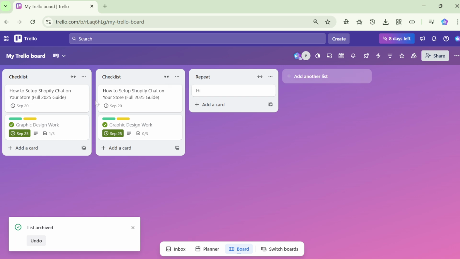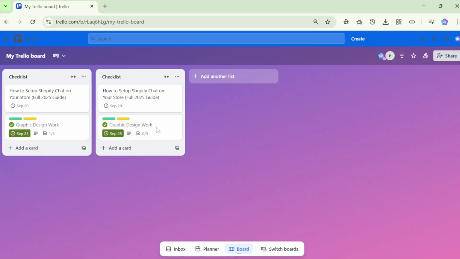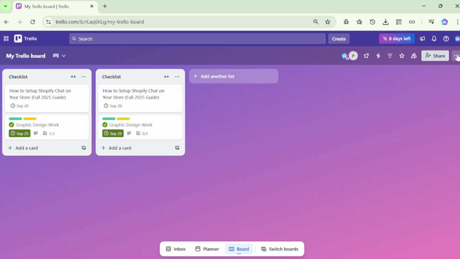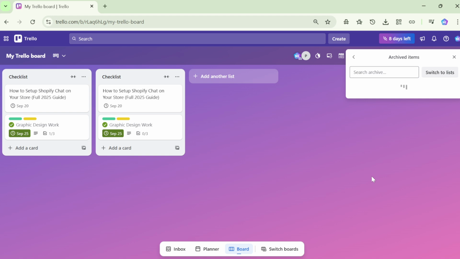After that, go to the top right corner of the board and click on the three dots menu. This will open additional options for your board. Then select Archived Items from the drop-down menu. By default, you may see archived cards, so make sure to click Switch to Lists to view your deleted lists.